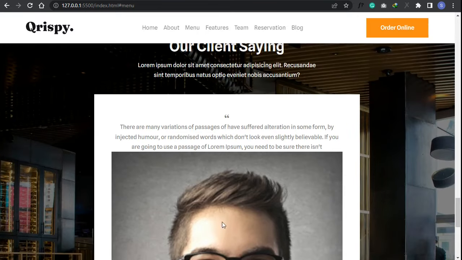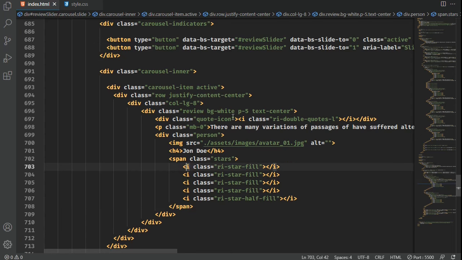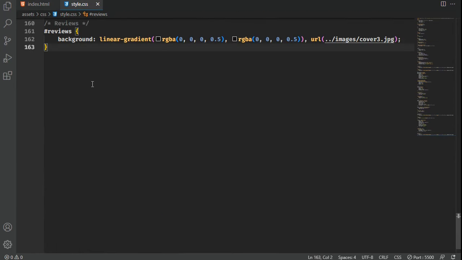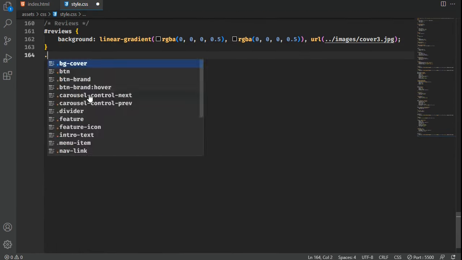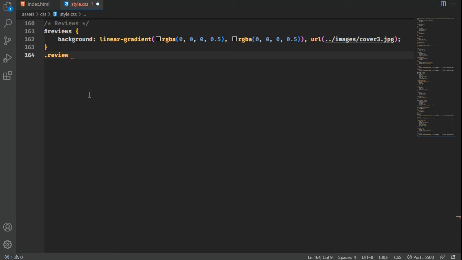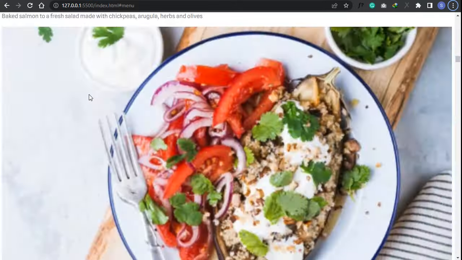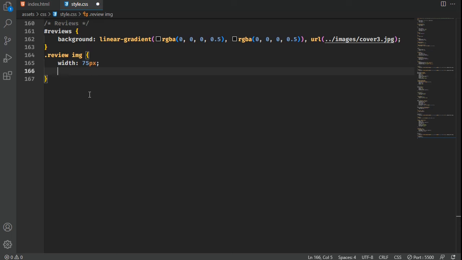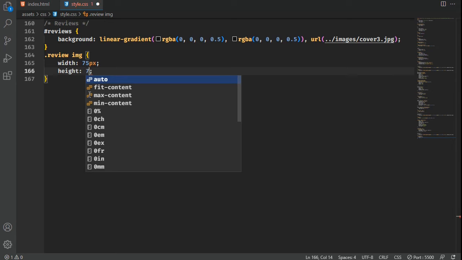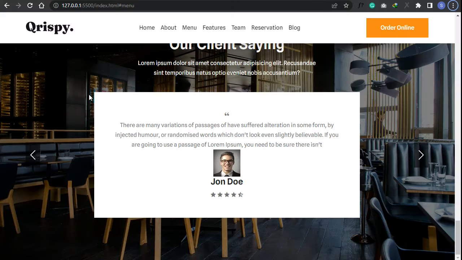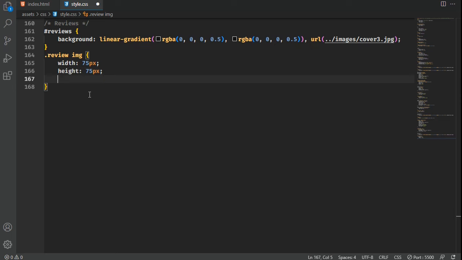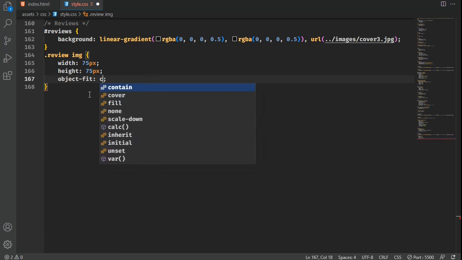Okay, so I'm gonna design the review section. So I'm gonna copy this review class. So I'm gonna paste it. So I'm gonna select the image. I'm gonna give a width 75 pixel and also height 75 pixel. Okay, and I'm gonna add this property object fit to cover.